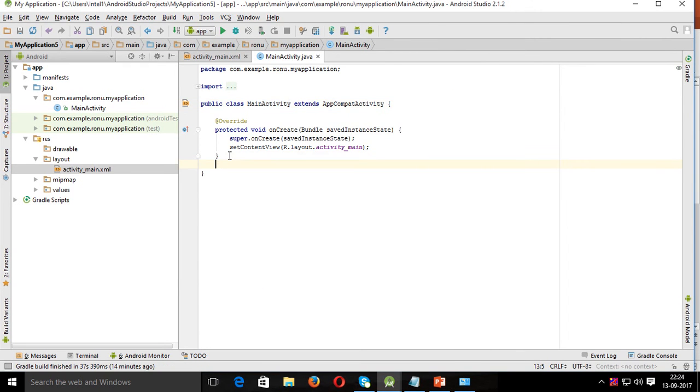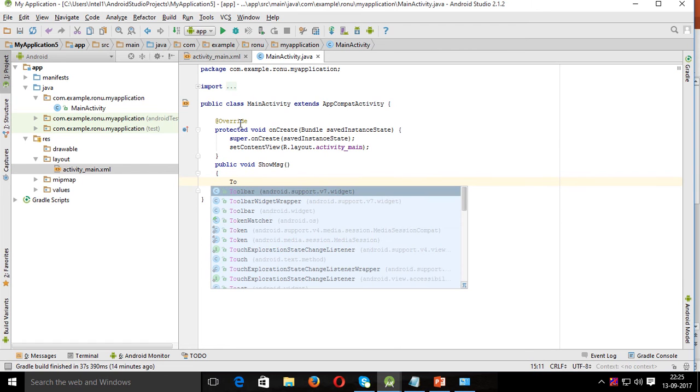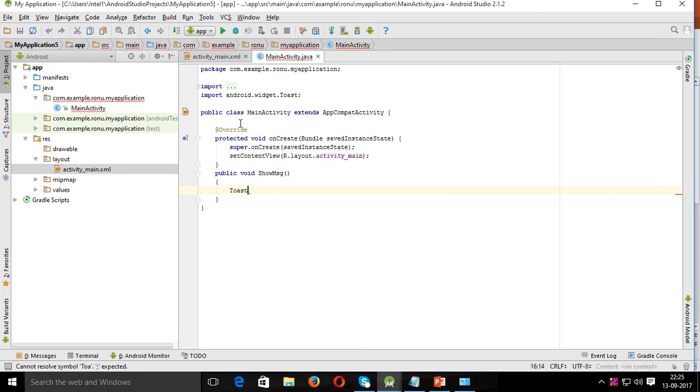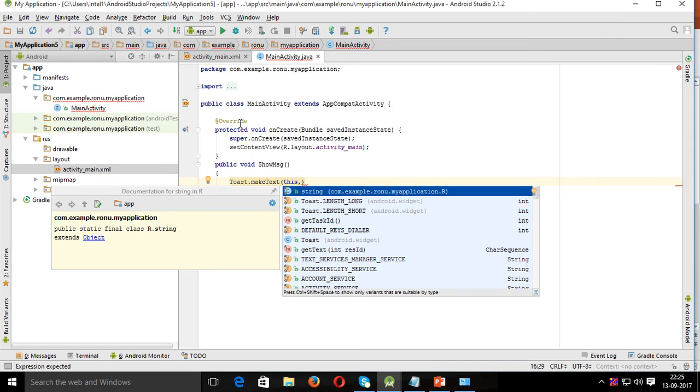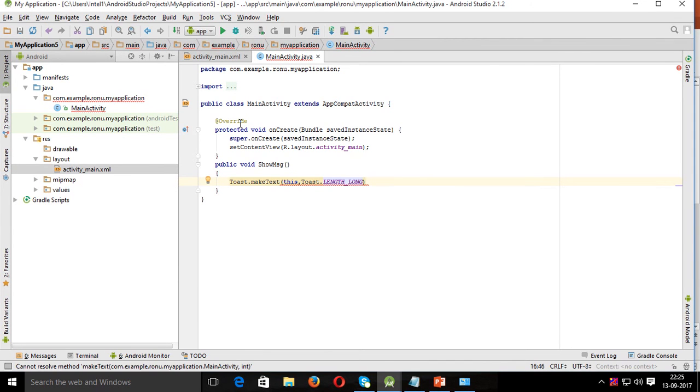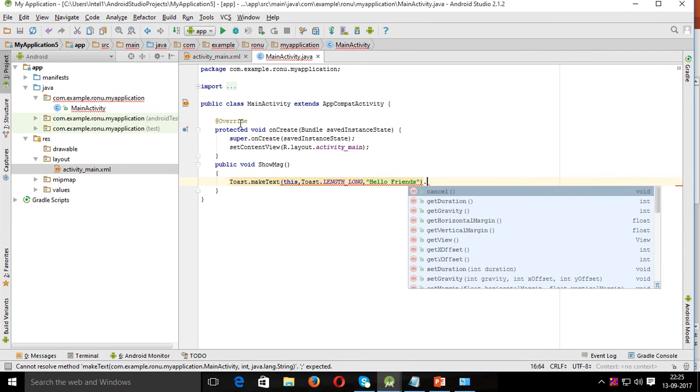So I will create this method over here, public, similar to Java, public void, and here is a curly bracket start. Okay, Toast.makeText(this, "Hello friends", Toast.LENGTH_LONG).show().